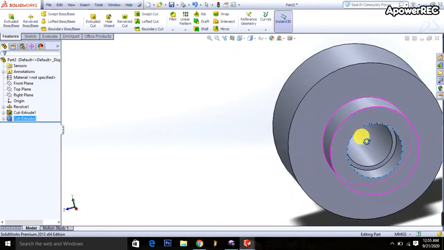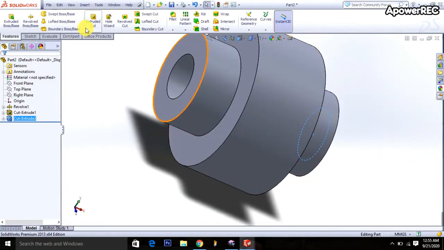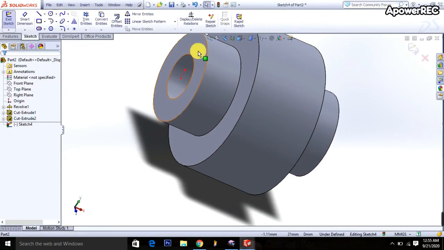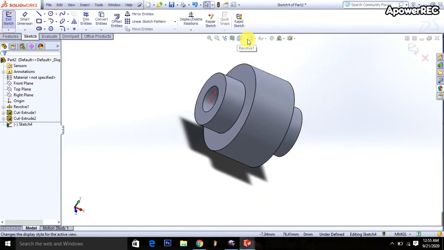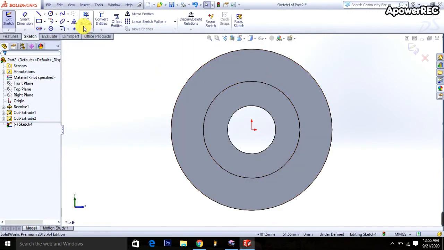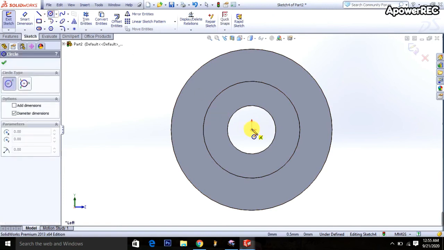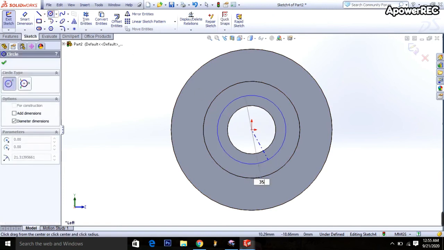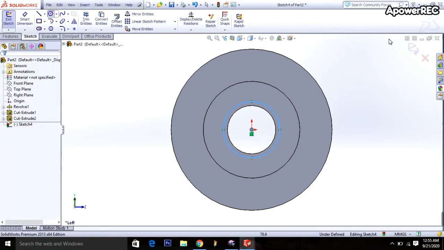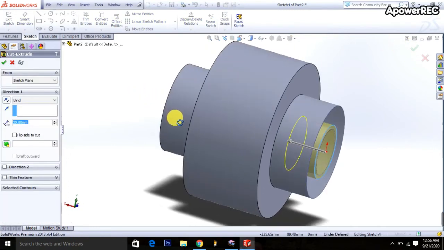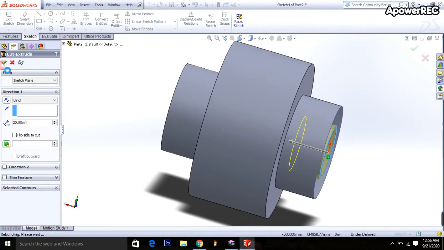You are watching. Again I'm taking this portion and click here, then go to here, select the normal plane, taking the circle and sketch it. It will be also 35 millimeters. Then okay, exit it, and this portion also up to 20 millimeters. Okay, done.